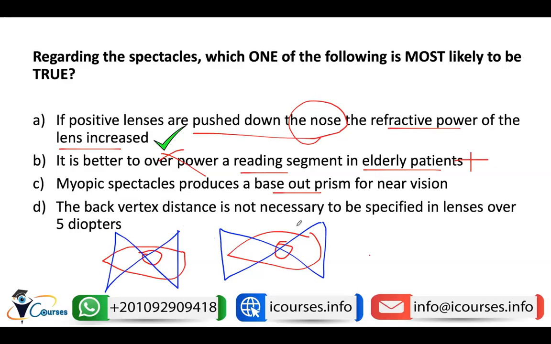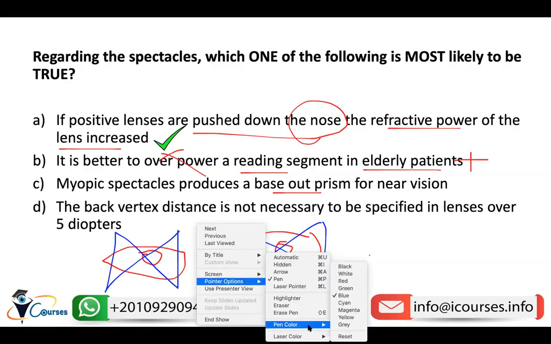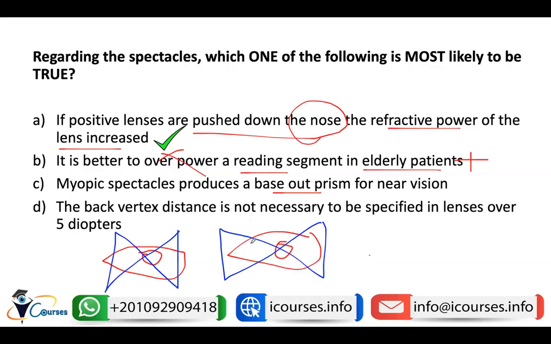So what happens if a patient who is myopic is looking from the near side, then he will be looking from there. Let me put you the red pen again. So his pupil will be converging. So when the pupil is converging like here, he will see through this segment. So what is the description of this segment? It has a base in. The base is toward the nose and the apex is out. So our myopic spectacles will produce a base in prism for near vision.